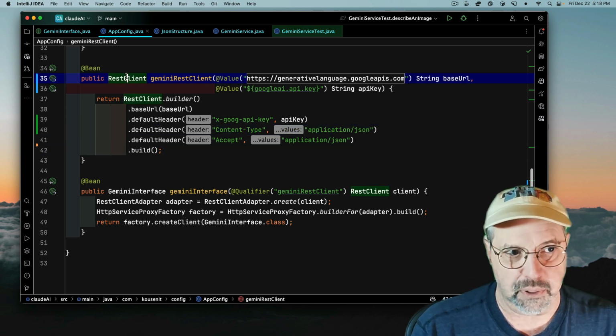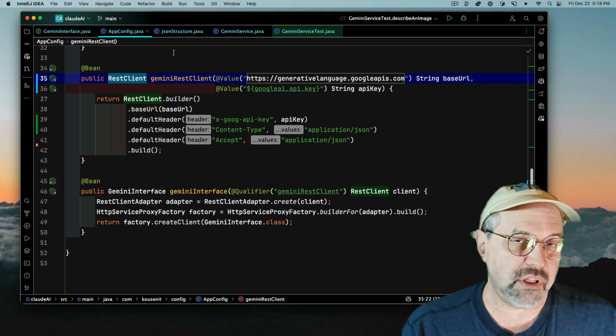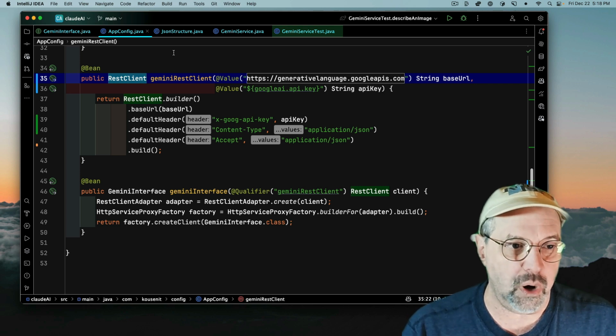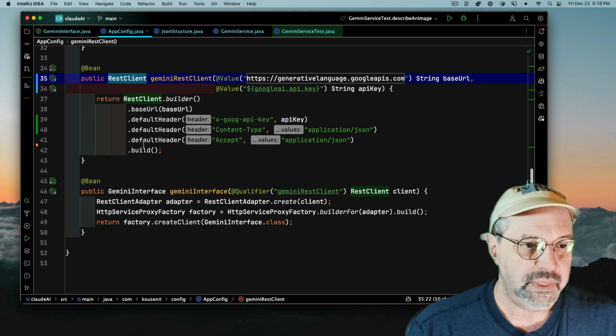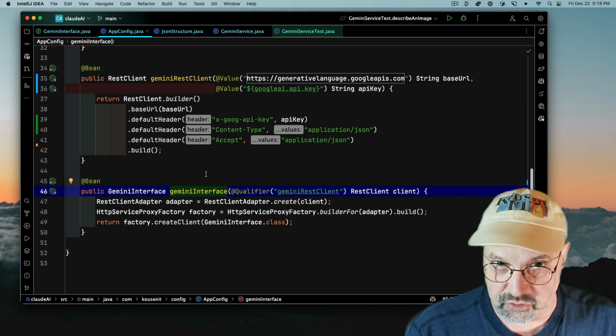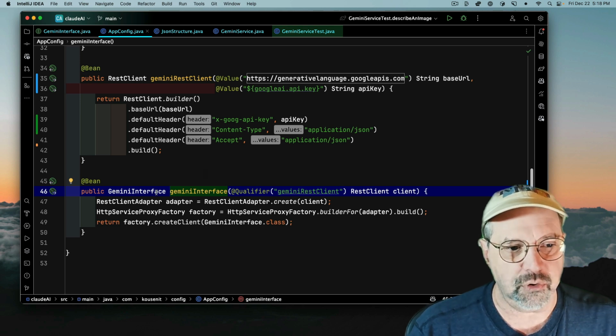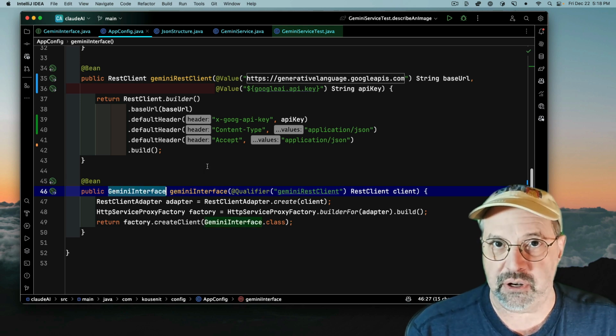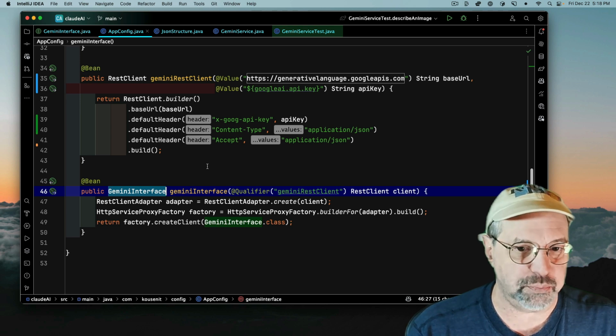So the return type here is the REST client. Again, the REST client was added in Spring 6.1 to be a synchronous client. The other bean I have here is the one to tell Spring that it's time to create an implementation of that interface that I just provided.